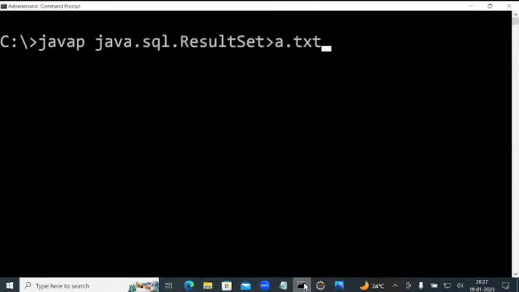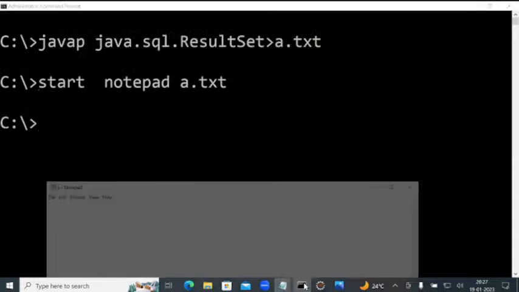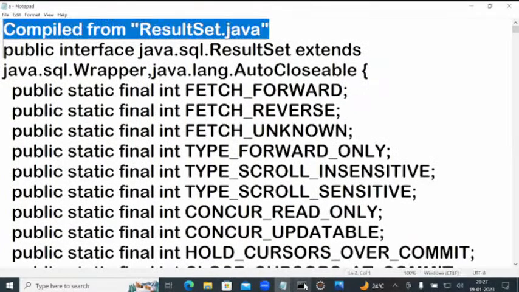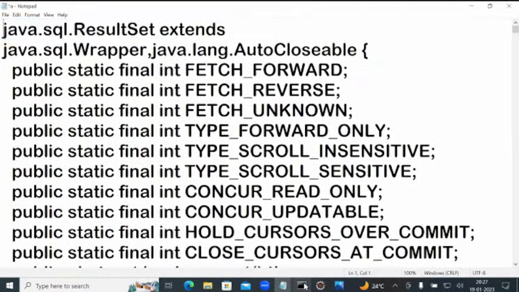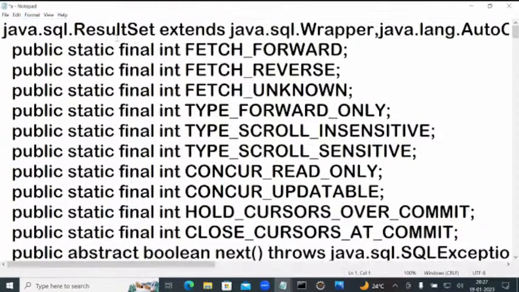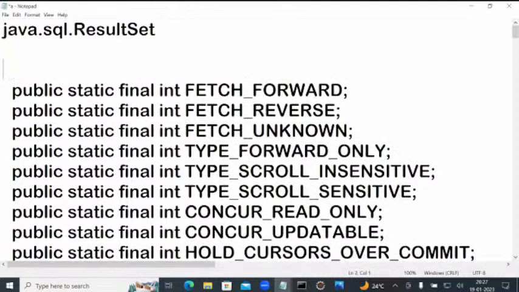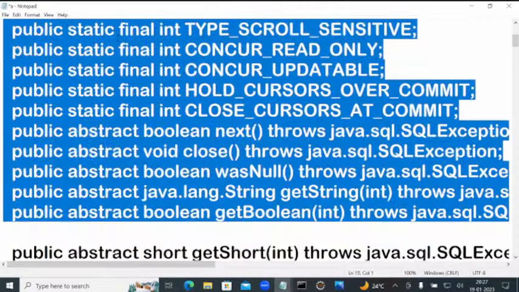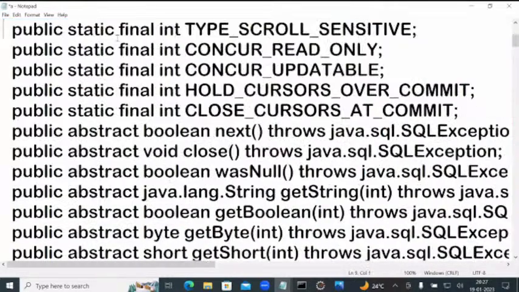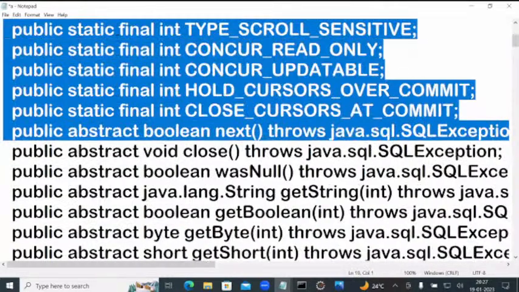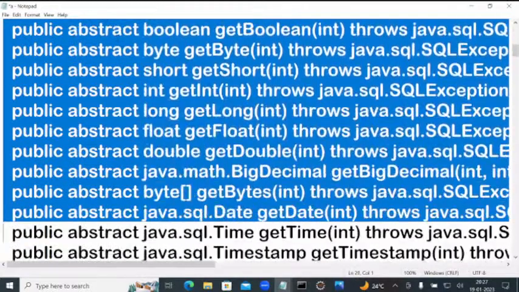In Java, in the result set only, many methods were introduced. You have seen the next method. It is from version 1.0. After that, many methods were introduced.